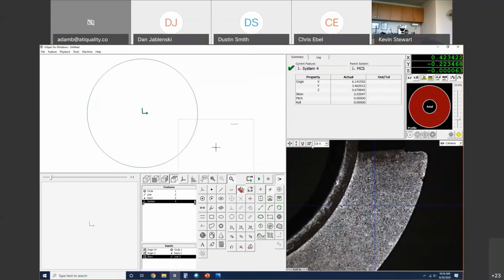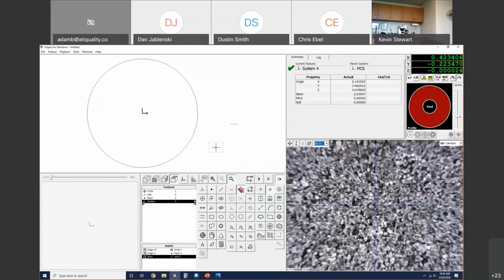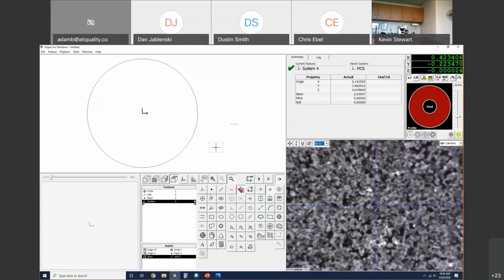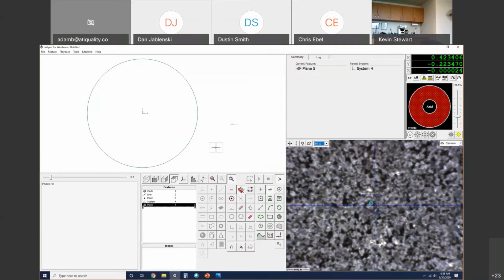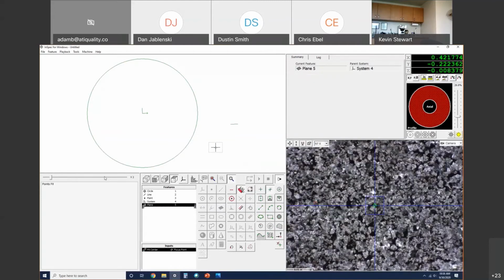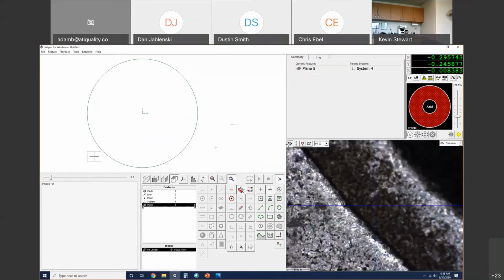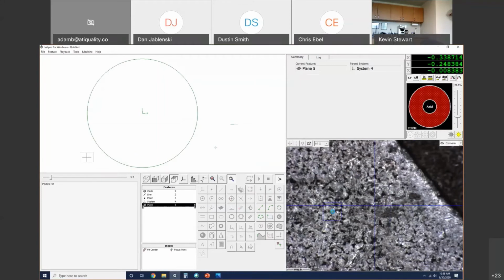The first thing I'm going to do is high magnification. I'm going to do a plane focus point. Got one. I'm going to right click in my schematic window because now I have that diameter and I can move around my part a little easier.